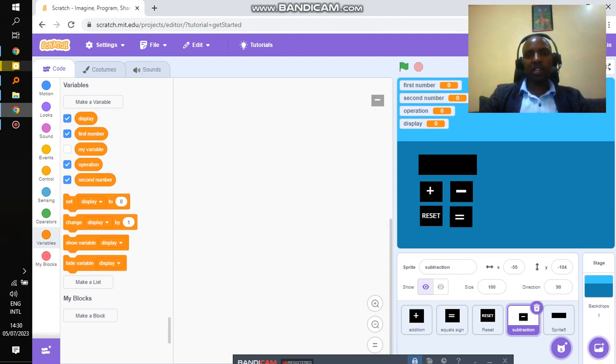So here is a trick. I need to organize it to make it at the top, so I need to reorganize my variables. Operation to come first, first number next, second number after that, then display belongs to this section here, to the display.